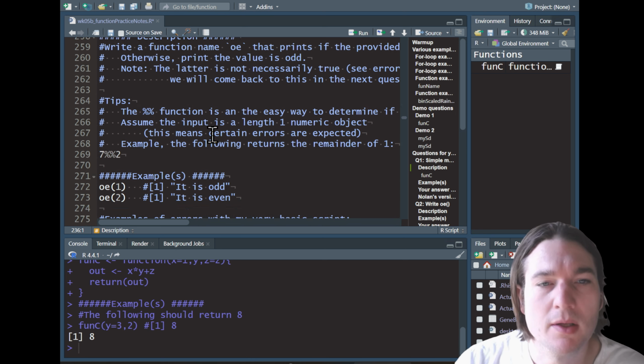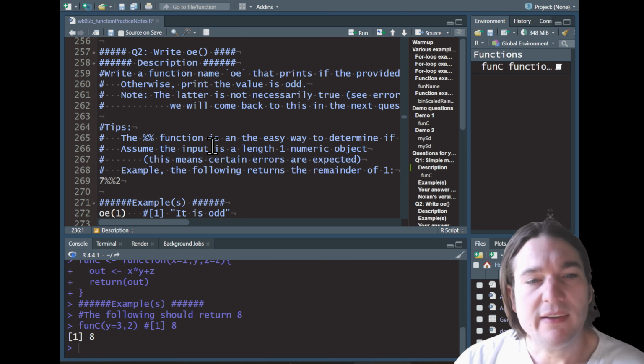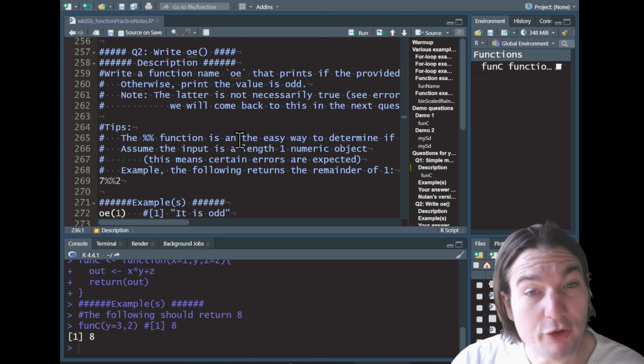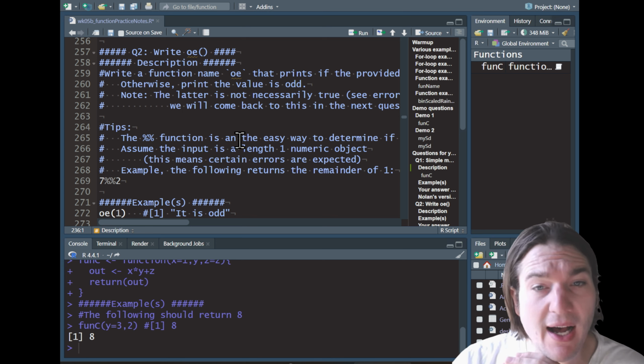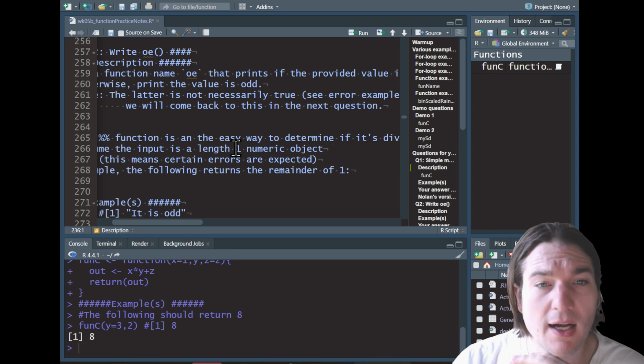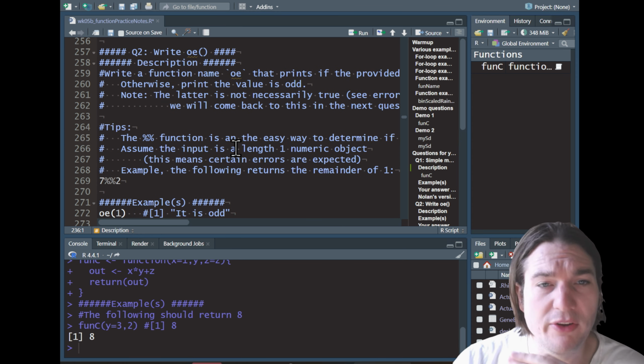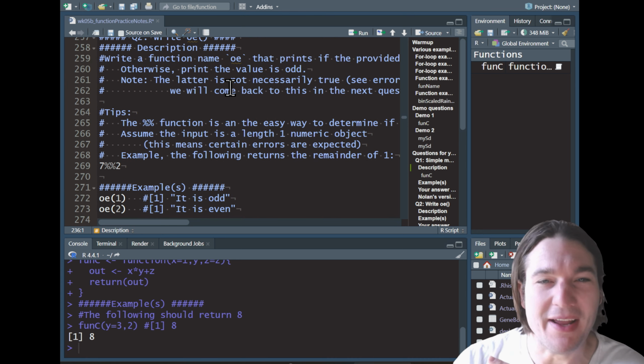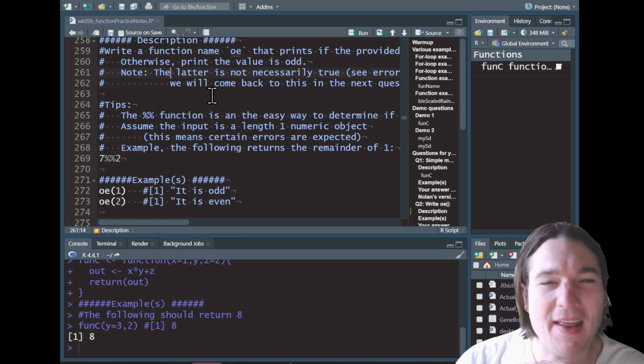Wrong screen again. Write OE, so odd or even, is going to print a message if the value is odd. This won't necessarily be true based on the way we're doing it. I think I actually took out that error message, so that's why I had that in there. And then I give some tips.